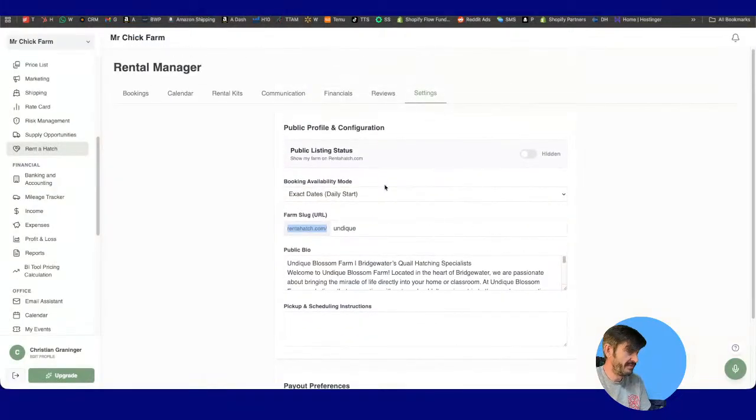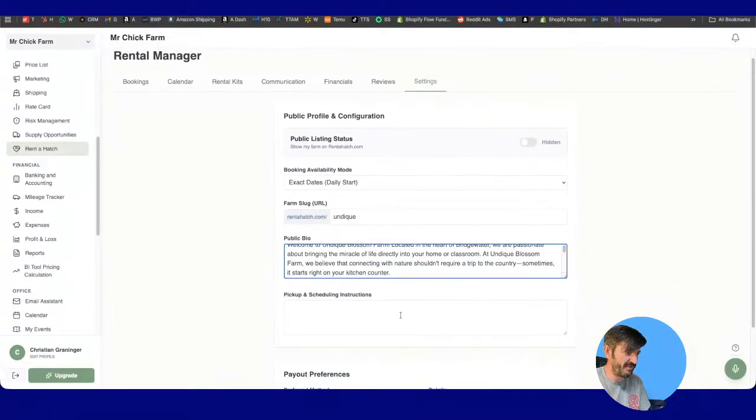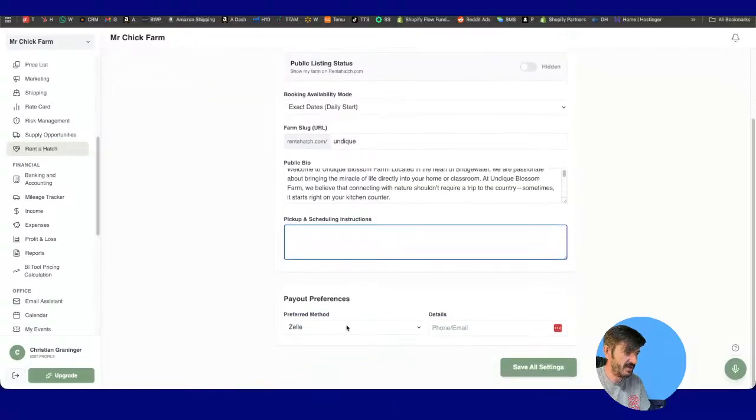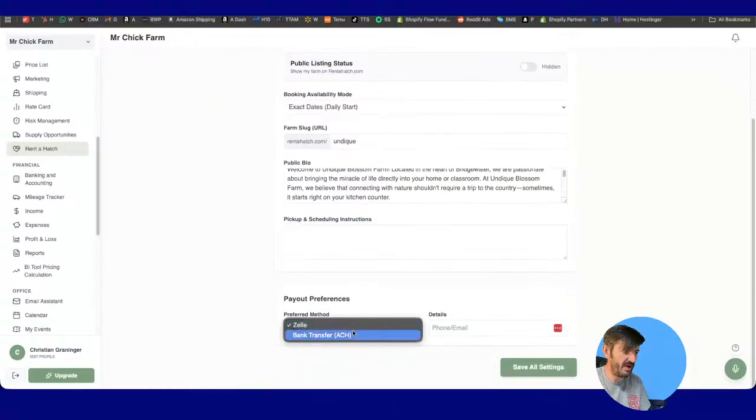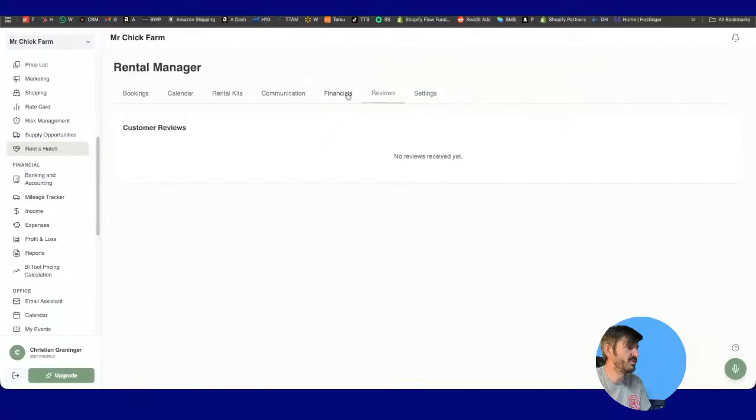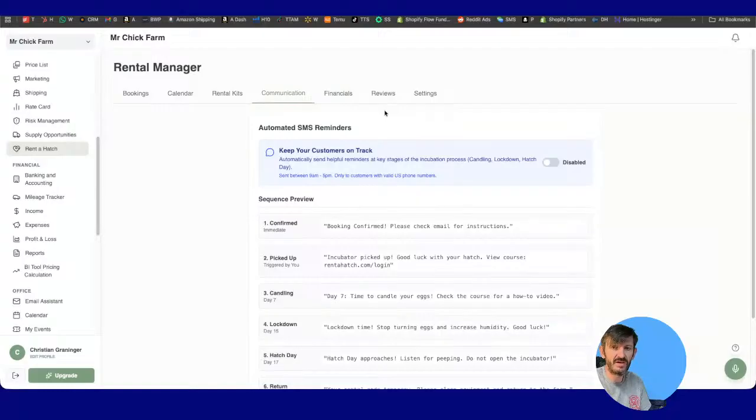So you configure it here for your farm. Put in a bit of information about your farm, some pickup instructions here, how you want to get paid. We do Stripe or bank transfer. Then here are the reviews. Then once you receive them, the financials will show up in here for all the different rentals. We send automated text messages to the customer so they know when the booking is confirmed.